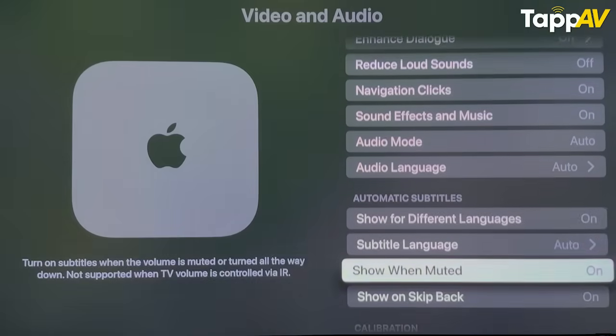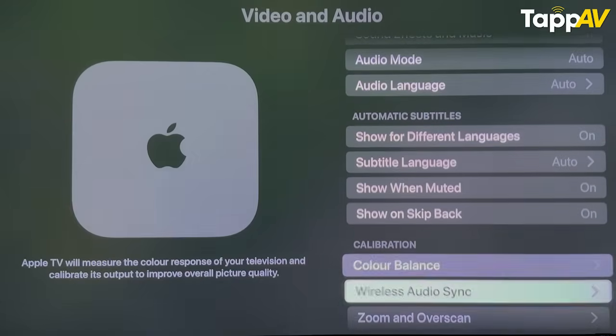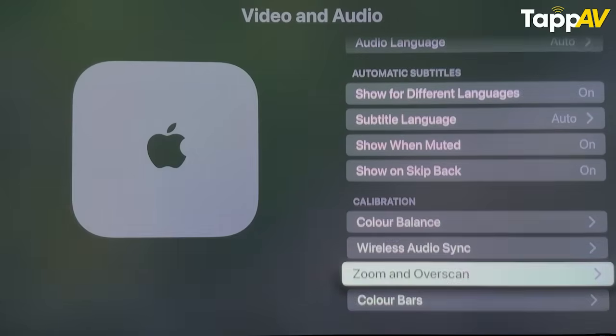But guess what? Apple TV does not just stop here. Apple being Apple, they are going to give you some more tools to get the best output. And that is where the calibration tools at the bottom of this own menu will give you some good video as well as color calibration options. The first one is the color balance.